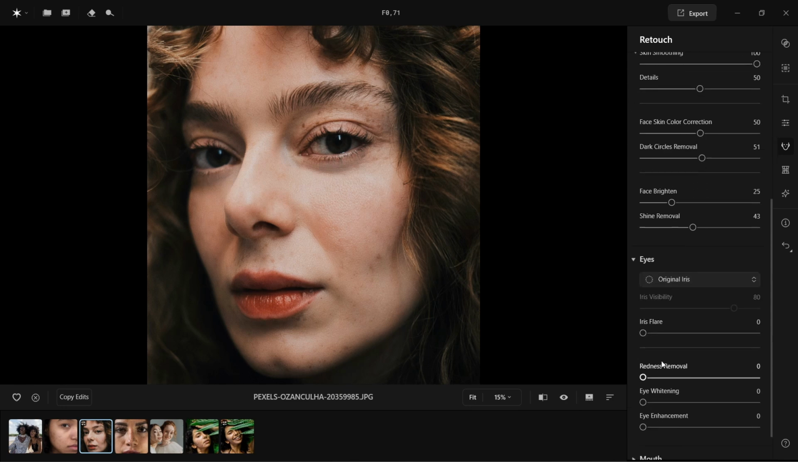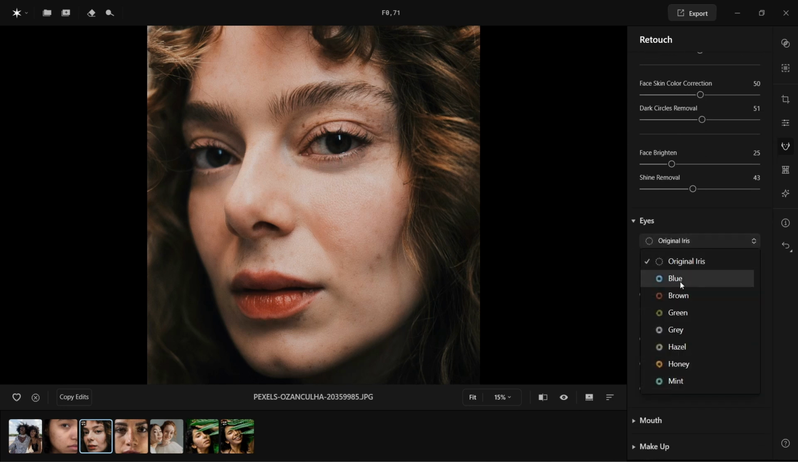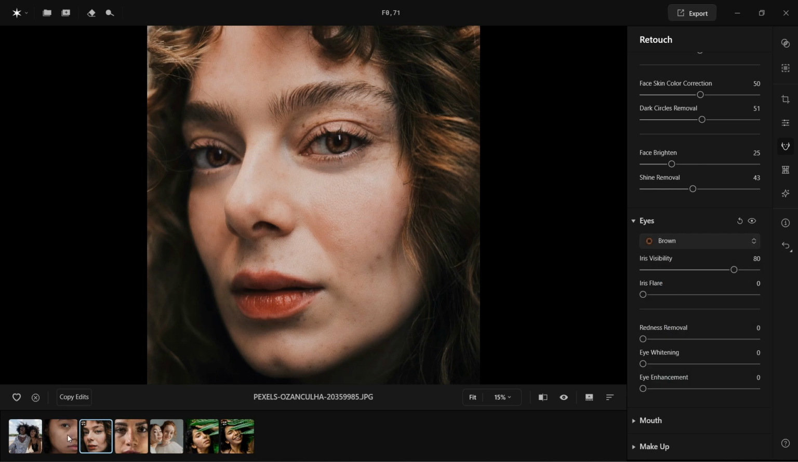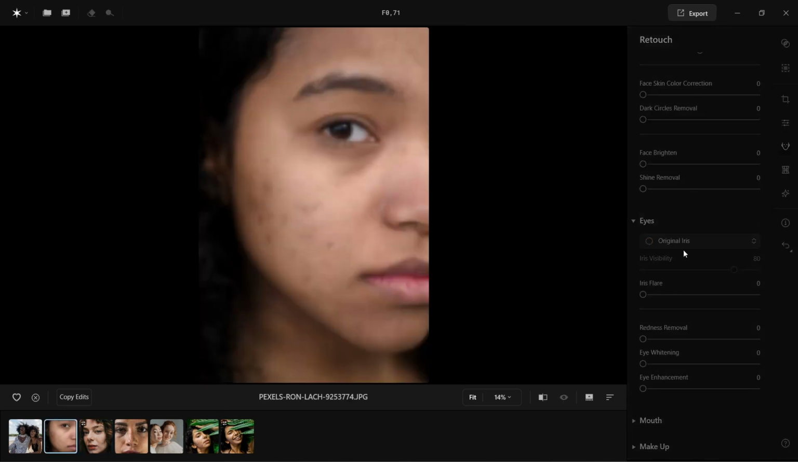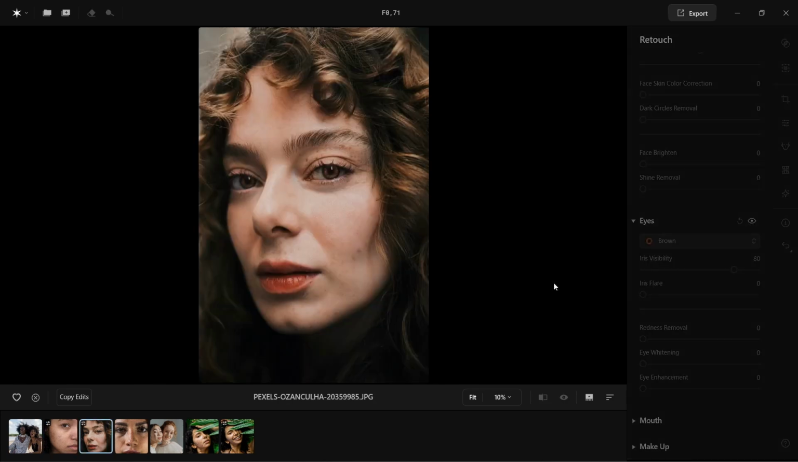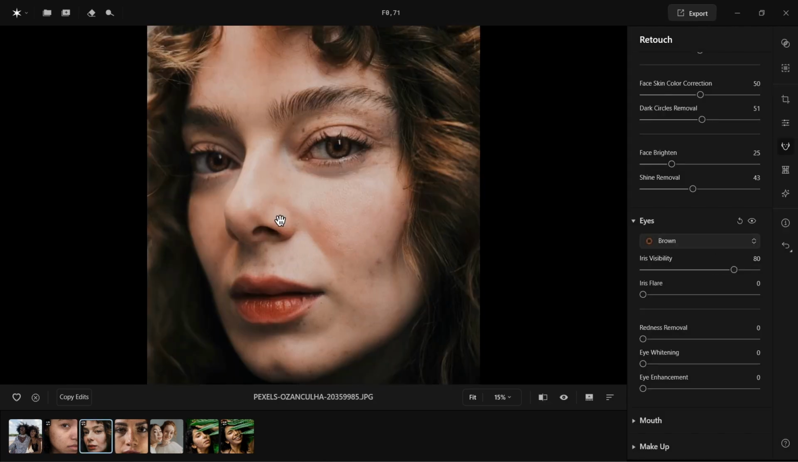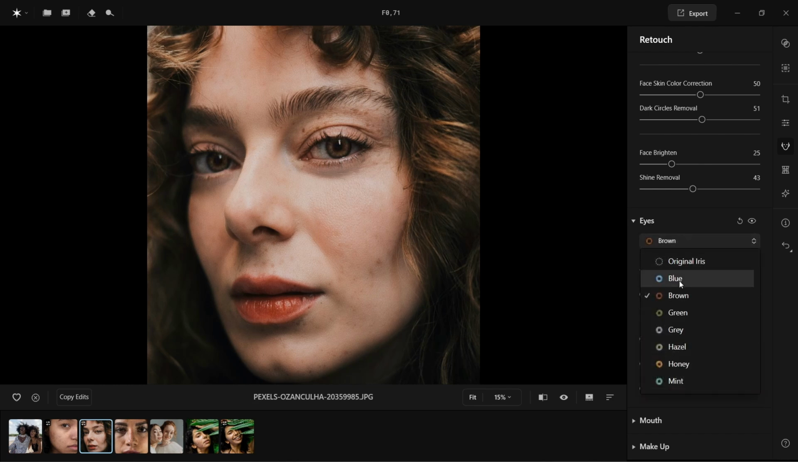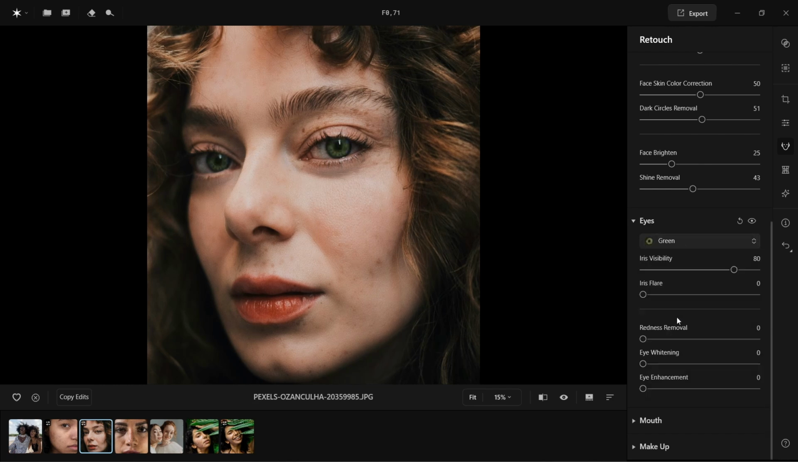In the eyes adjustment menu, you can change the iris color. This feature only works if both eyes are visible like this. It won't work if only one eye is visible. You can also add flare, remove the red color in your eyes, and enhance the white color.